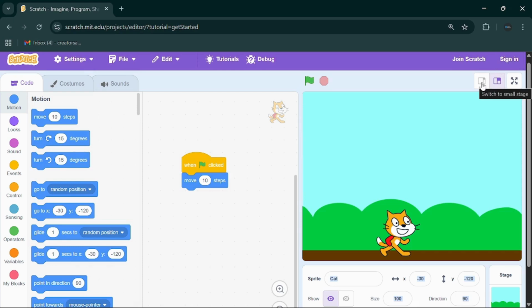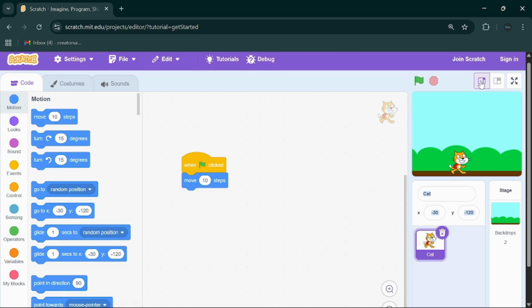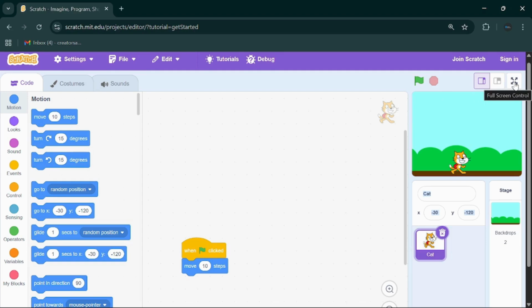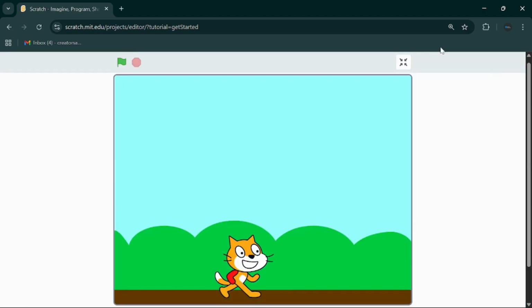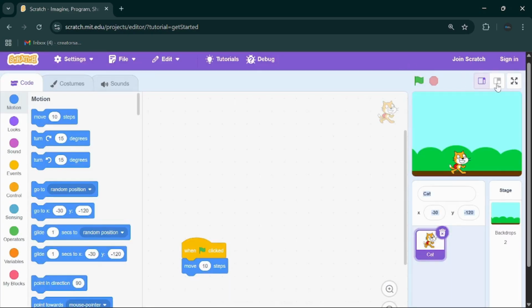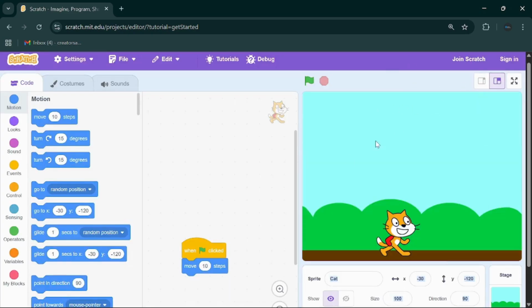And then we have these buttons to change the layout of the interface. For example, if you want the stage to be smaller, we can click on this button. So the stage is now smaller and we now have more space to write our code. Or if you want the stage to take the full screen, we can do that by clicking on this button, and if you want to toggle it back, you can also click here. I'm going to keep it on the default. So that's all for now about the Scratch interface.